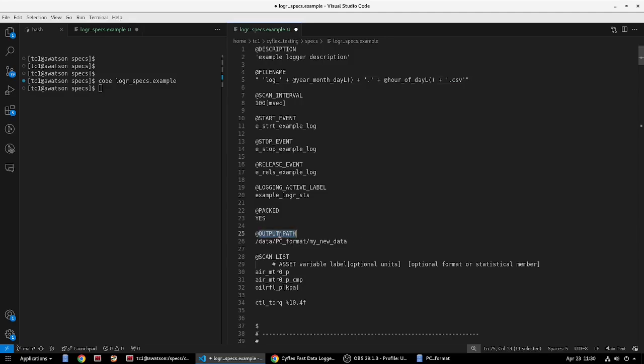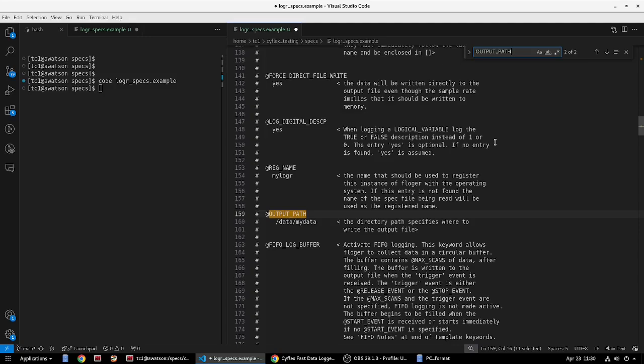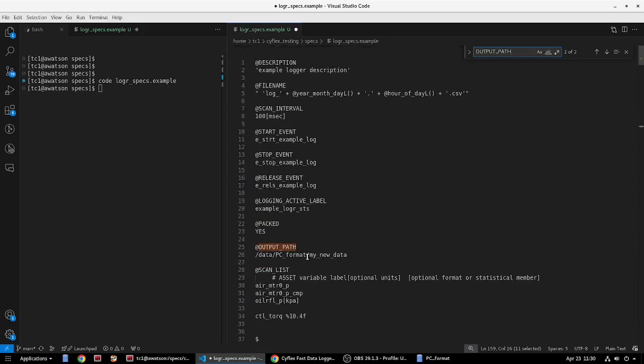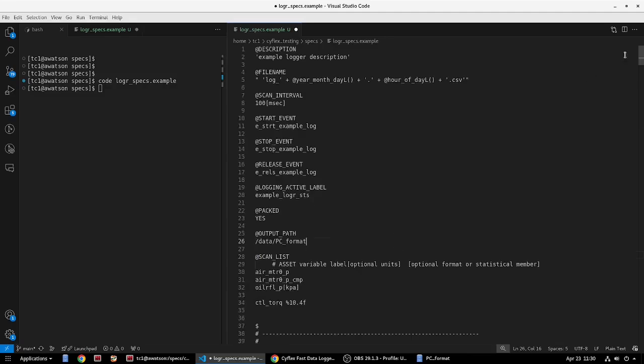Output path, I think, is actually an optional keyword. I think if you don't put output path, it just defaults to doing /data/PC format. Don't quote me on that, but I think it does. I usually just put it in here because then you know. So output path is the file path that the log file is going to be, and then at file name is going to be the actual file name.